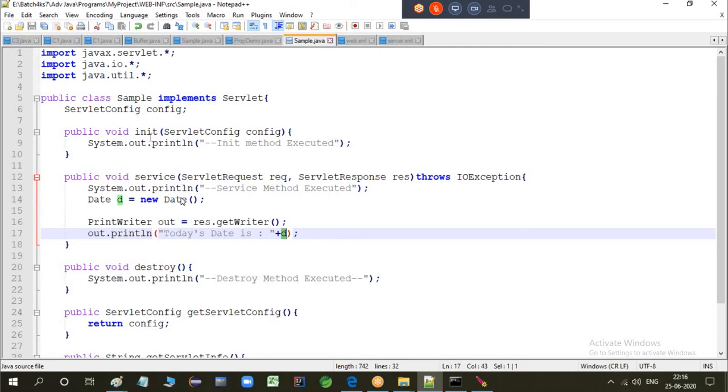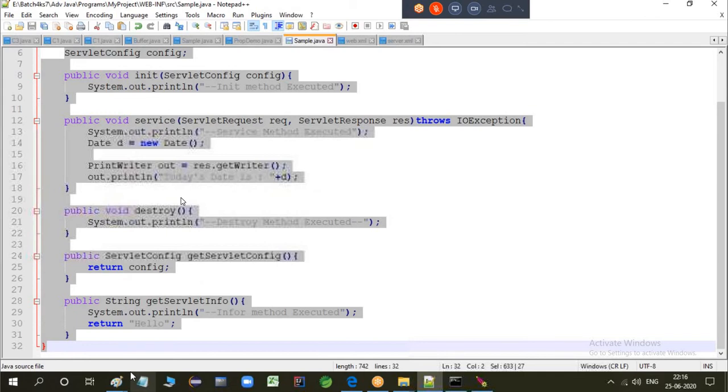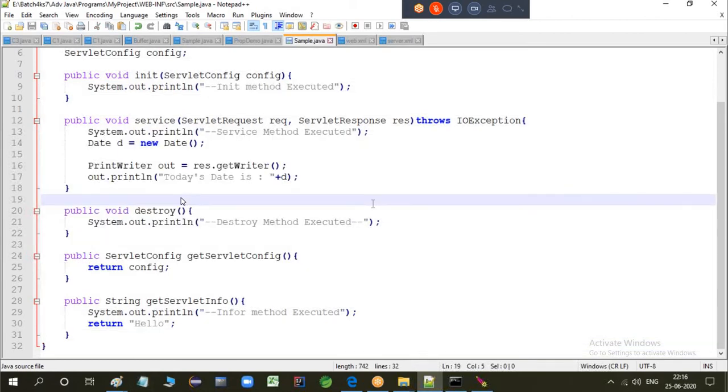Now I want to make some changes. Every time I want to develop a servlet, I have to override the 5 methods. It's quite a long process, because the actual business logic is written in the service method, and most of the methods I'm not even using, like servlet config and getServletInfo. I don't want the destroy method either, and in the init method I'm not writing any particular logic. I want the service method only.